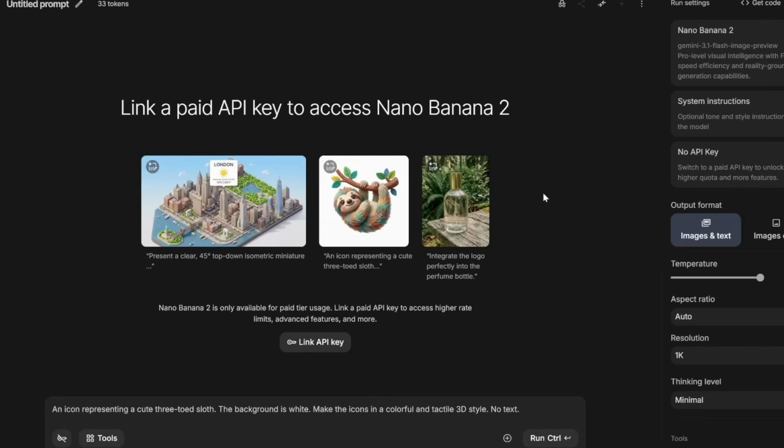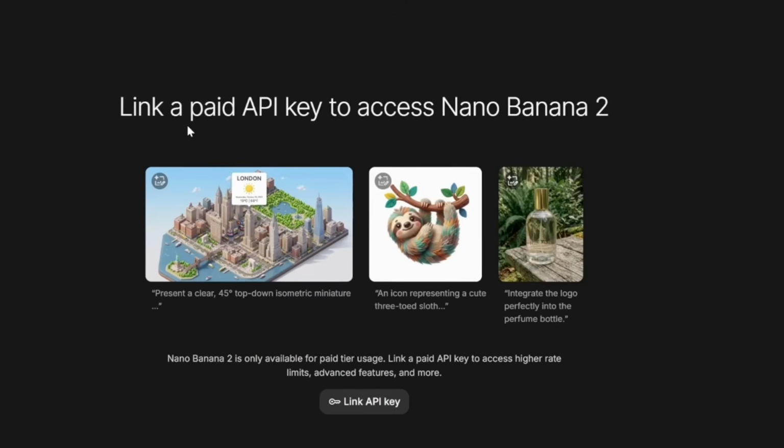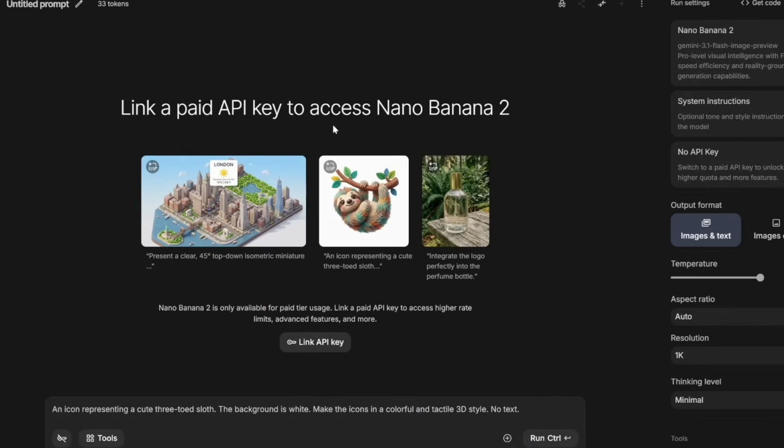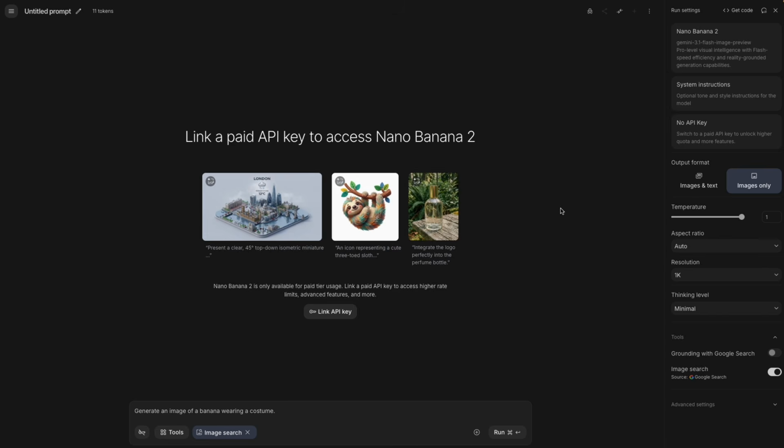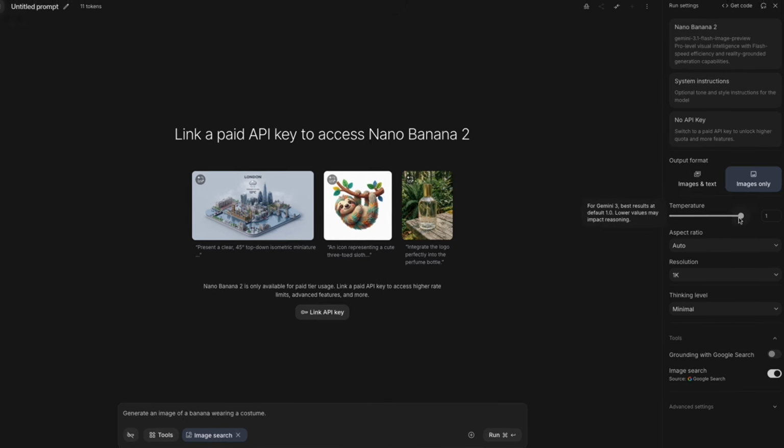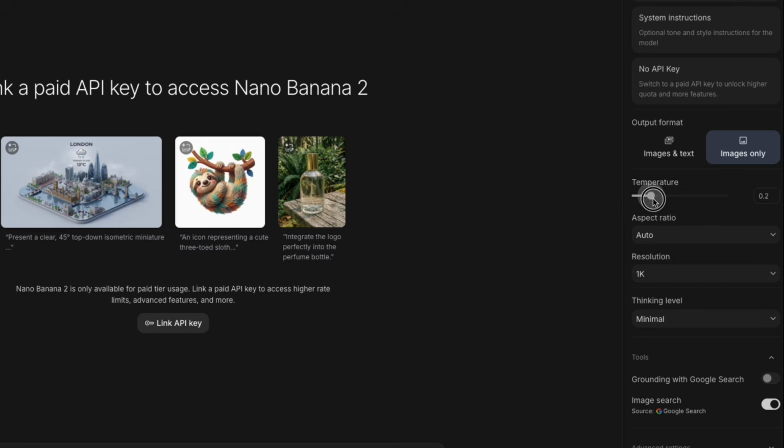Now, here's something important to note. To use Nanobanana 2 through AI Studio, you do need to link a paid API key. However, Google provides free credits when you sign up, so you can start using it without paying anything upfront. The advantage of using AI Studio is that you get much more control over your image generation. You can adjust settings like temperature, which affects how creative or conservative the results are.